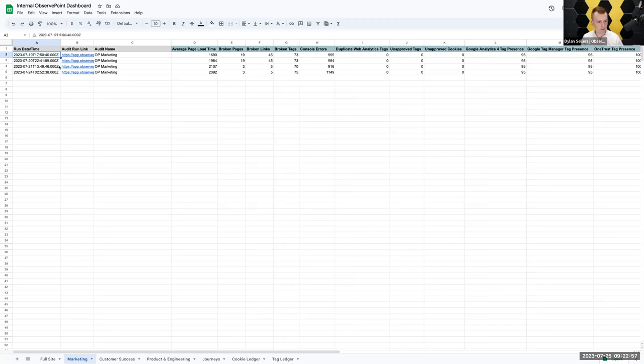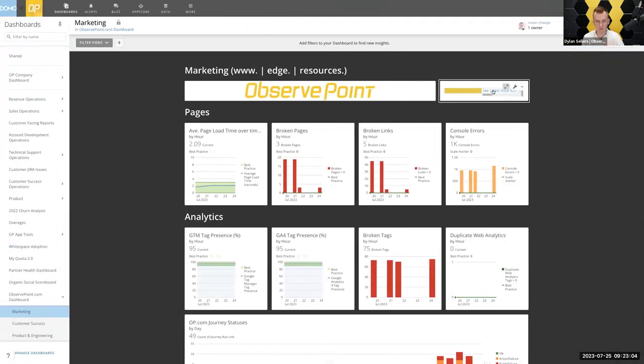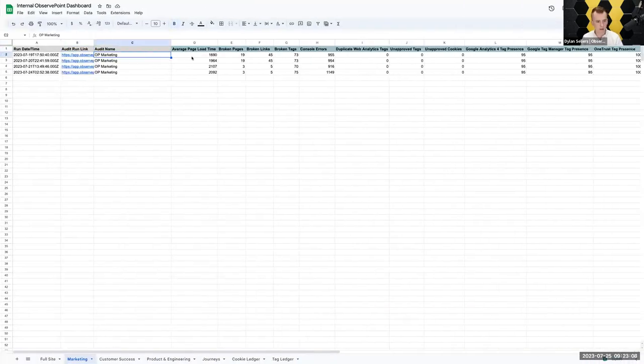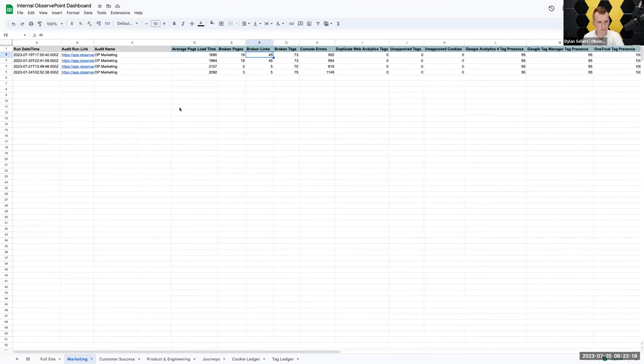But you can see here, I have a snapshot. I have a link to the audit, which we actually reference in our dashboard here in the top right corner. I could click to the latest run if I wanted to. The name of the audit, which isn't super valuable here. Average page load time, broken pages, links, etc. All the different metrics that I referenced here at the top. So it's that simple. All this data drives all the data in that dashboard. The only other exception is the journeys data.